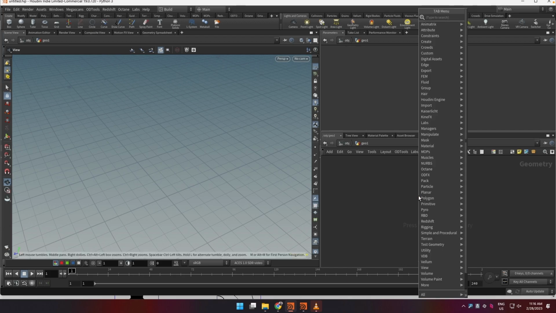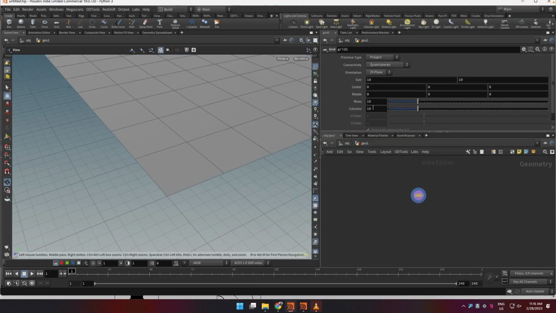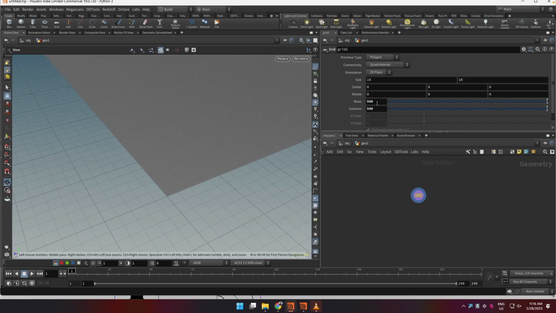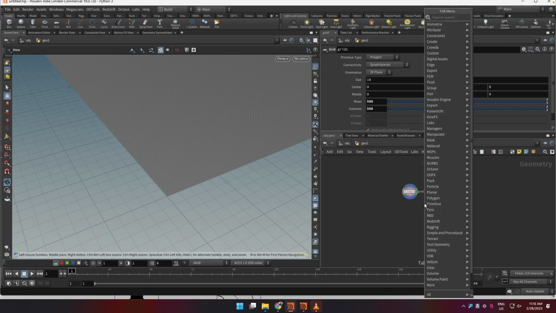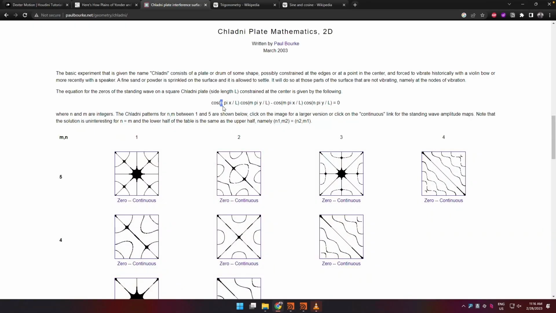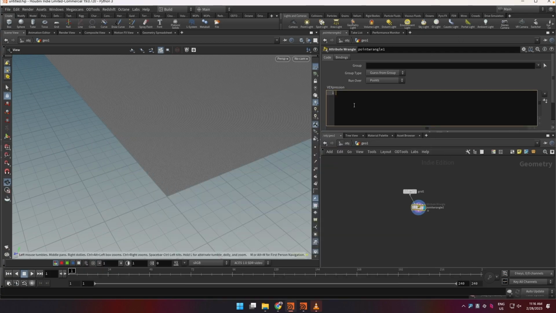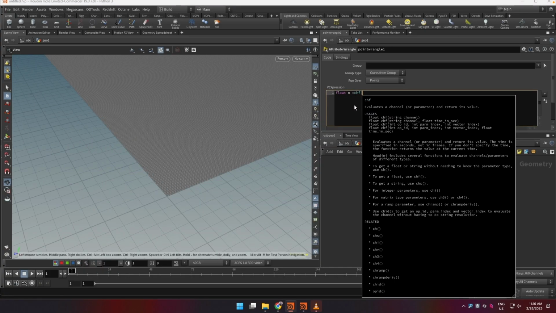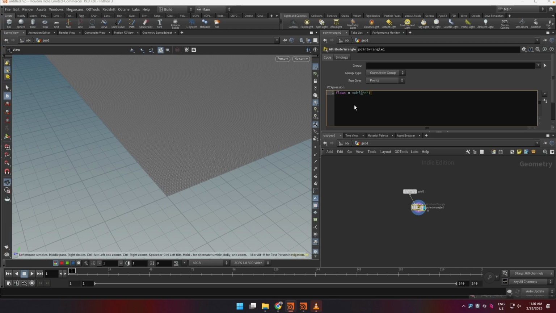Let's create a geometry scene, create a grid. Let's give it a lot of resolution so we have the resolution to work with. Drop down a point wrangle. And let's get started with our equation. So first of all, we need N and M. Let's define those. So we have N and M.